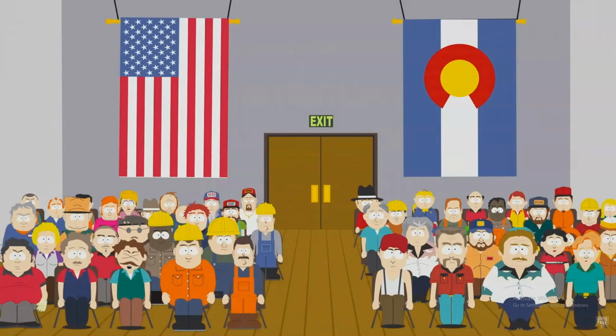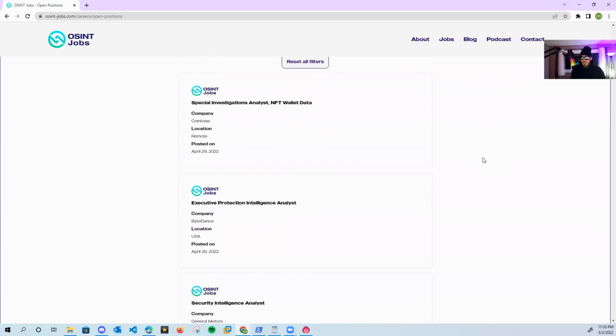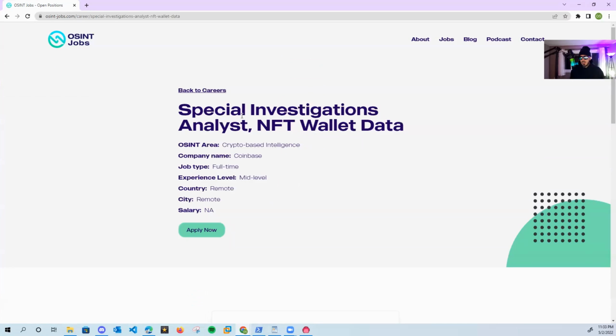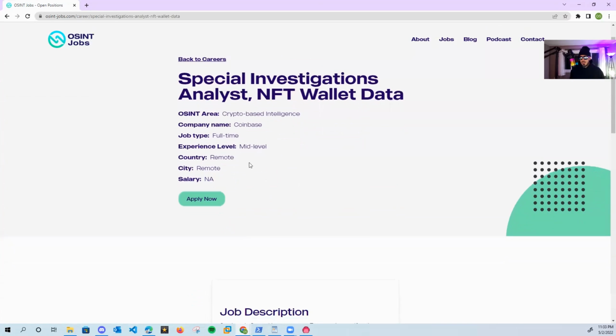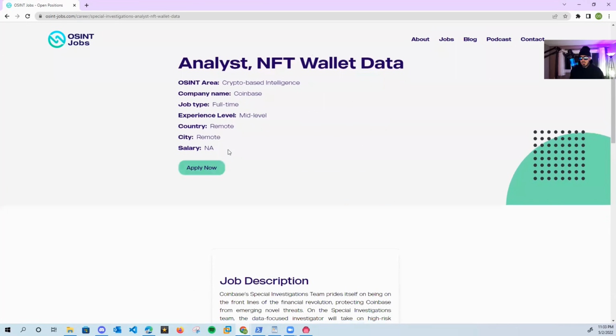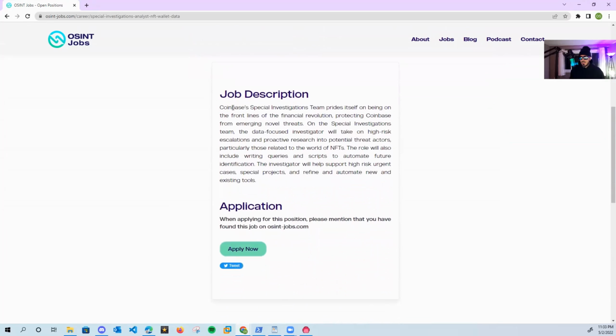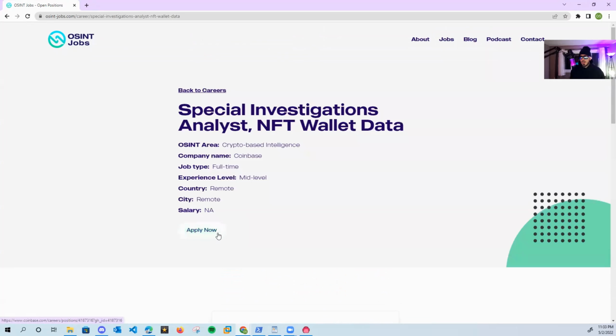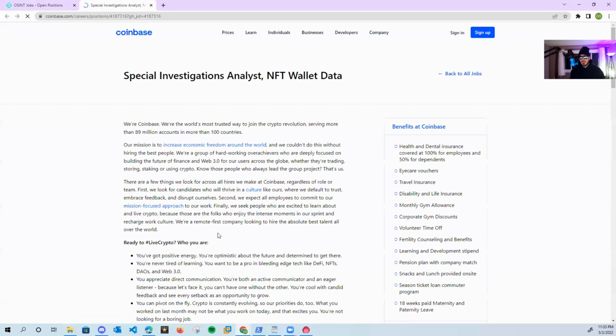So the most recent job was posted back on April 29th for a special investigations analyst for Coinbase. So if we click on it, it tells us a quick detail of what it's about. It's remote, doesn't give a salary description. Here's the job description. So let's go ahead and click on apply now and see what comes up.